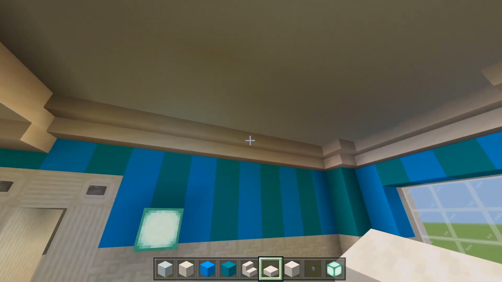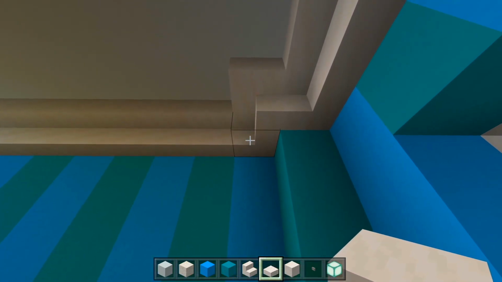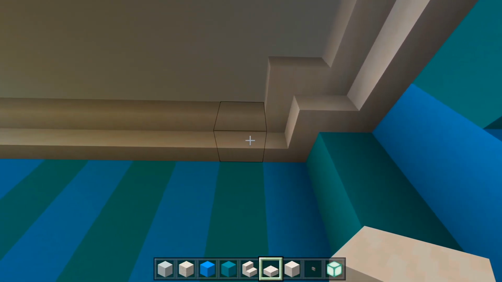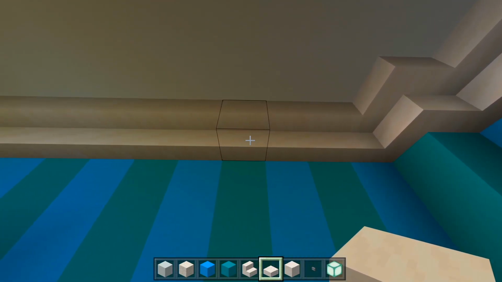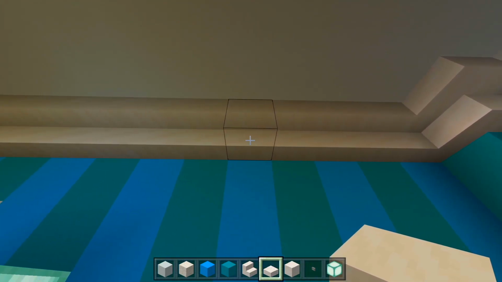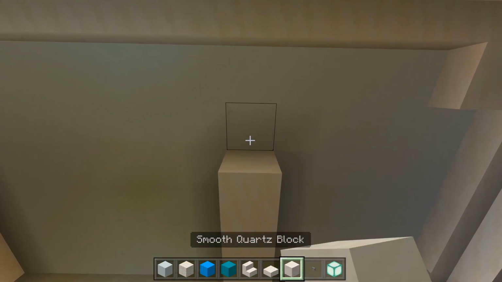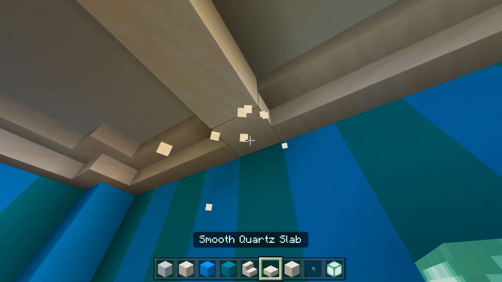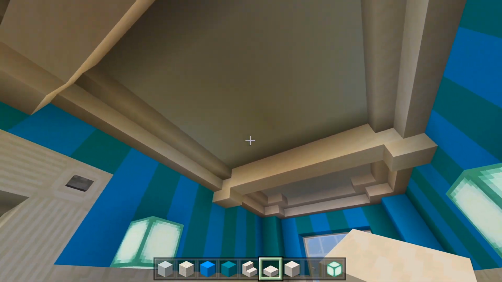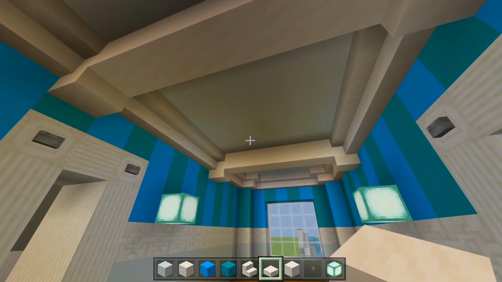We'll do the same on this side. So we're going to skip over the 4 stairs. So that's 1, 2, 3, and 4. So we're going to be lined up with the 5th block. Go ahead, have another beam here with the slabs. And there we go, that's about all the detail I'm really going to have here on the ceiling.